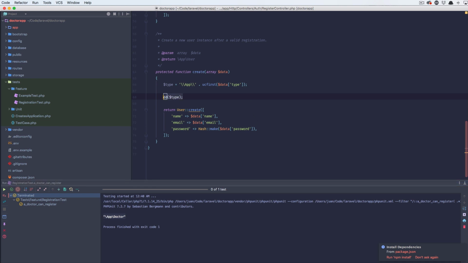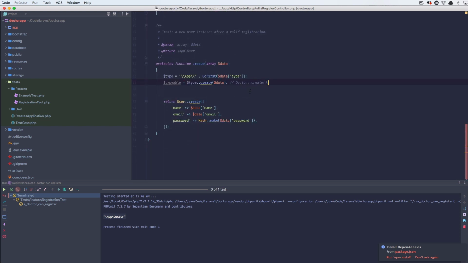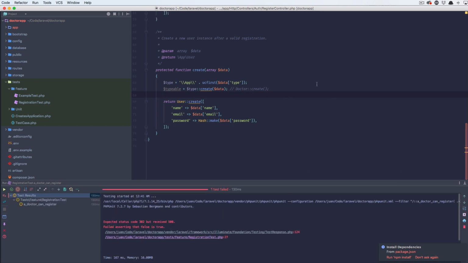So what we're going to do is create a typeable variable, and we're just going to go type create, and we're going to pass through the data. So this is the same as typing out doctor create, but since we have patients as well, this will take care of both cases for us. So I'm going to move that up one and run the test again. All right, so we got a 500 error.